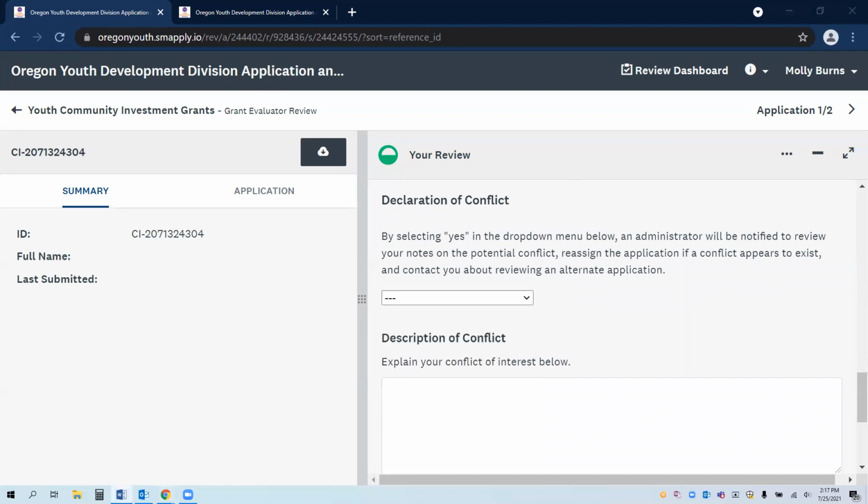So if you select either conflict or potential conflict of interest, when you save and continue on this page, you'll be taken into a different page with instructions to follow. After following those instructions, you'll be directed to click on the review dashboard to take you back to your other reviews, and you'll be assigned a different application to review. So selecting no conflict of interest is the only option that will allow you to continue the review.